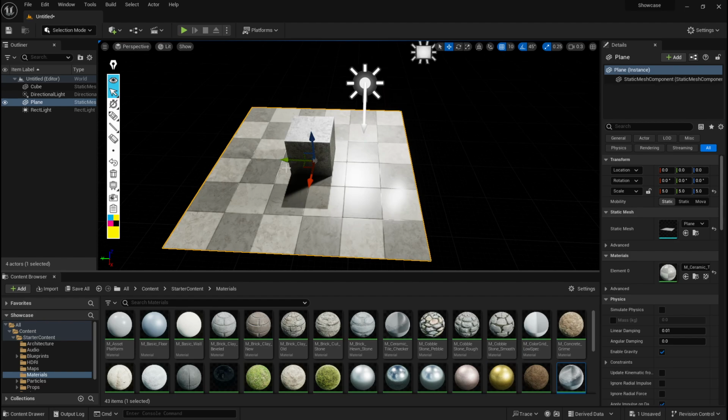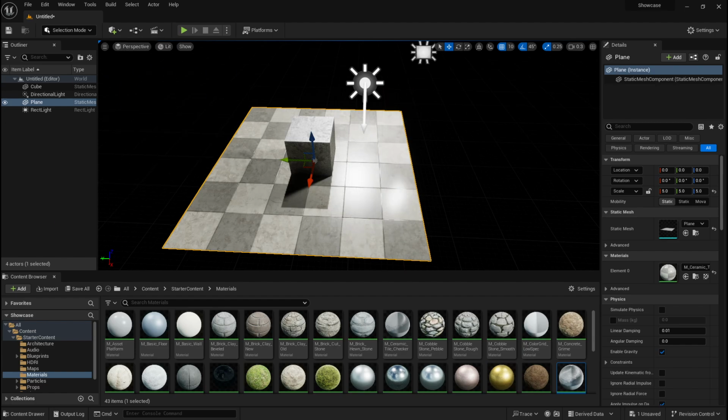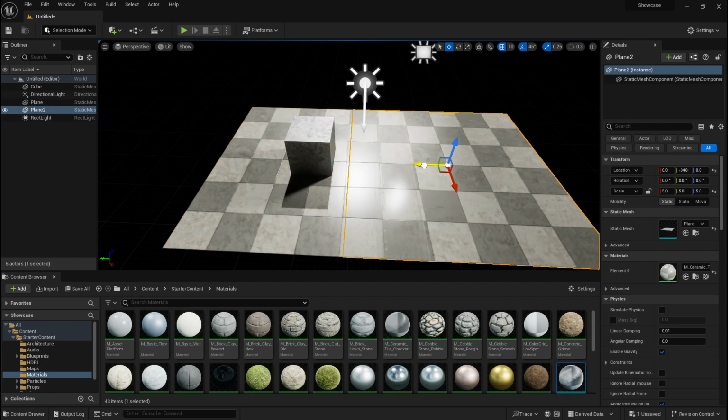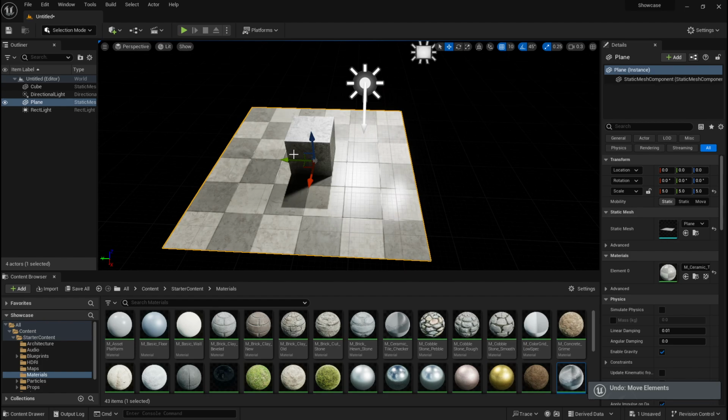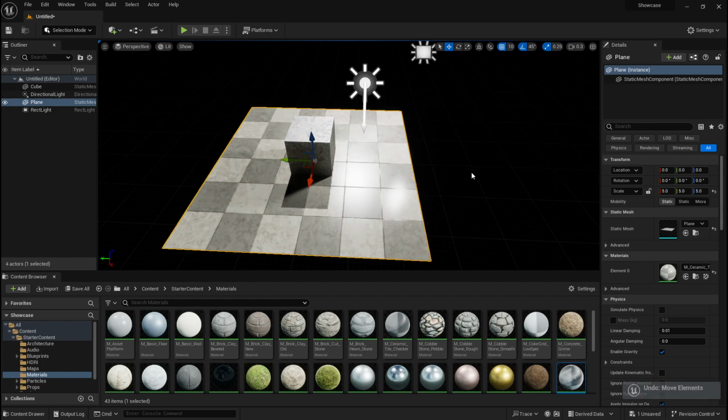Now I could keep bringing in, going up here, going to basic shapes, adding in a plane, adjusting the parameters and stuff. Move that out of the way for now. But what I can also do is hold Alt and drag. So I'm going to hold Alt and then drag. I'm going to do a quick duplicate. And what's even nicer is if I know how many units I'm going to move, which is going to be 50 units. So have I got 50? Yeah, I got 50. Boom.